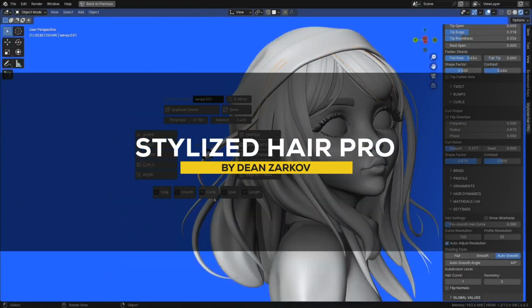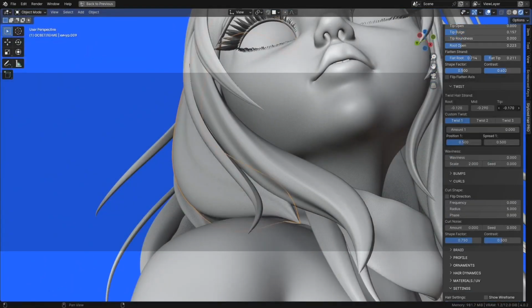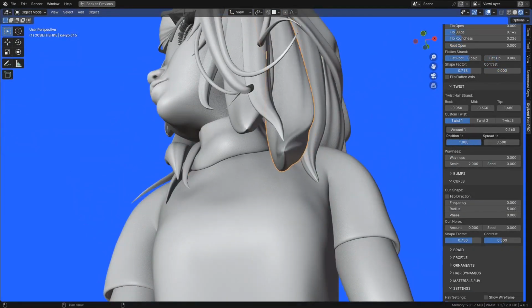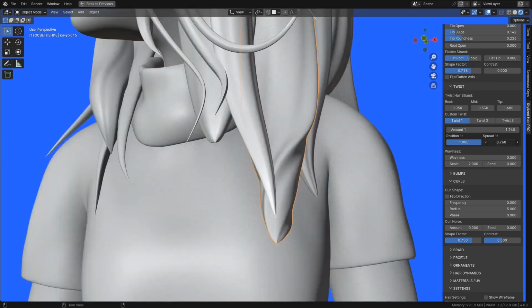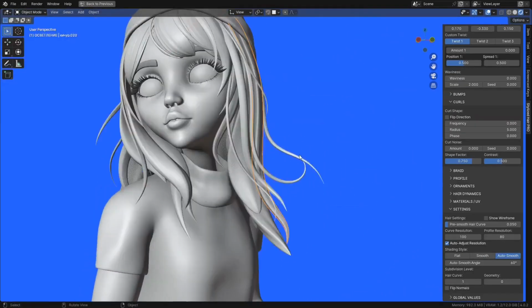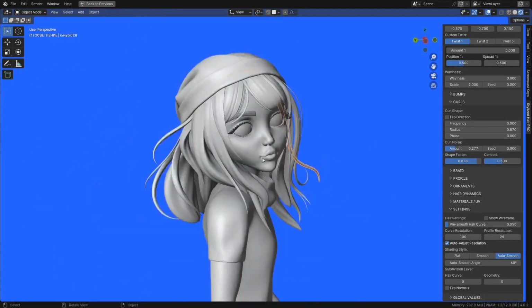And now let's move to something a little bit more fun. And of course, I'm talking about stylized stuff. Creating hair for stylized characters can be a tedious and time-consuming task, and not many people have the heart or the guts to learn it from scratch. That's why this add-on called Stylized Hair Pro can come in really handy.